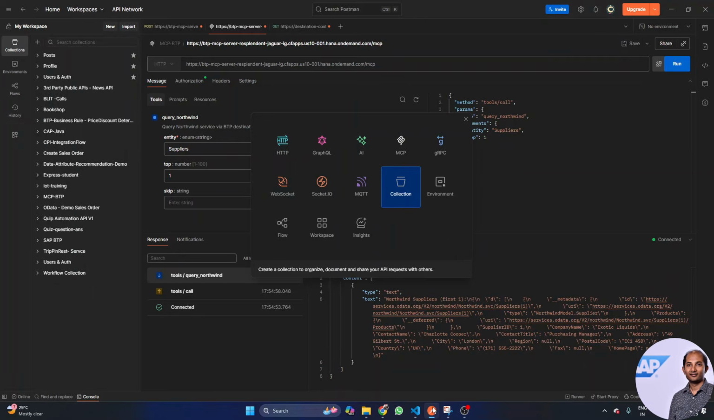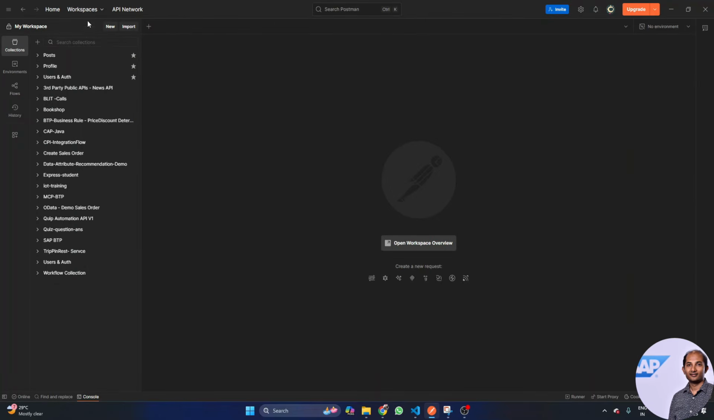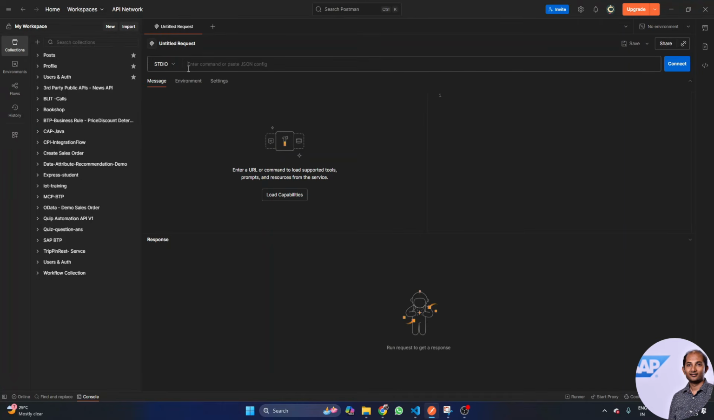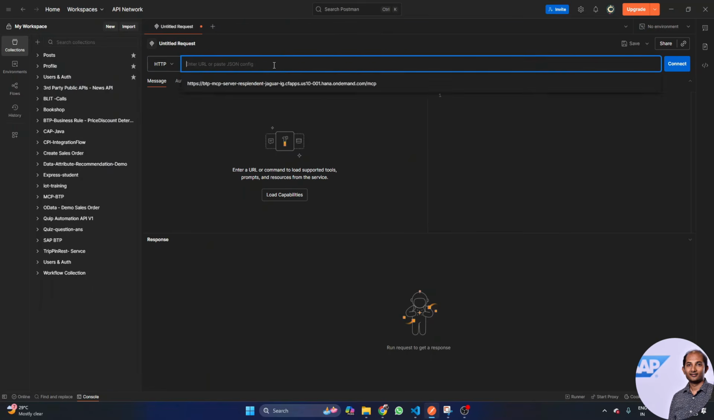Okay, so let's go to our Postman and let's see how it works. To start with, I'll click on new and go to the MCP. Here by default it will be standard input output. I'll change it to HTTP because we're making a call to the remote. And this is the URL I want. Copy it and put it like this.